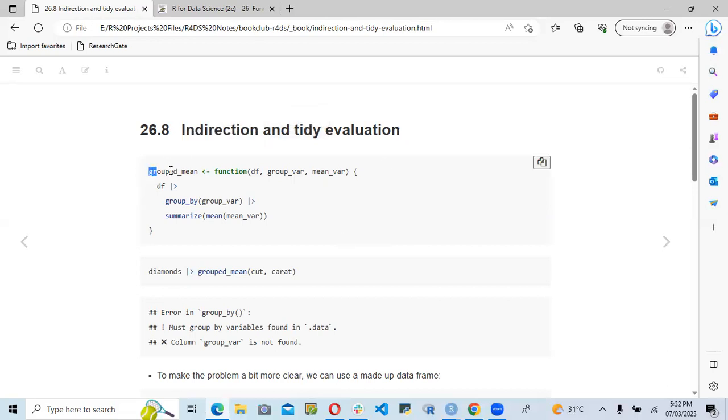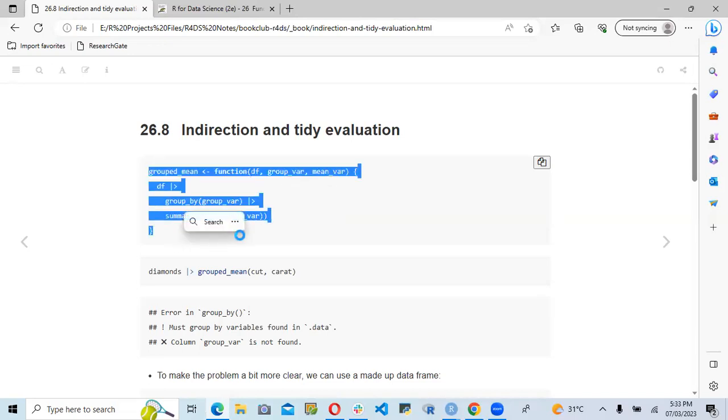Here we have a function named groupMean. This function takes how many arguments? Three. The first is df, the second argument is groupVar, and the third argument is meanVar. In the body of the function, we have df, the data frame, and then we group by groupVar, and then we summarize the mean of meanVar. So this is a function which we have written.